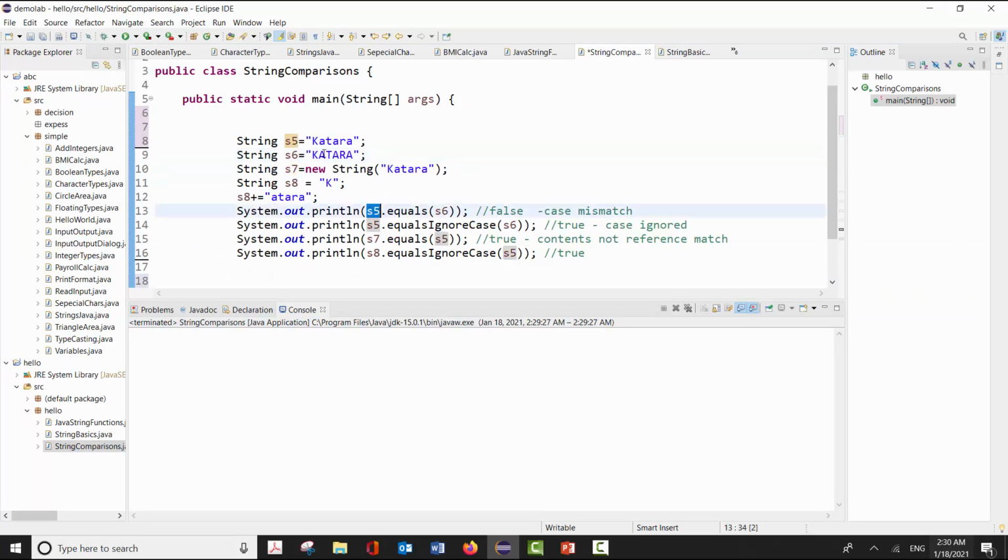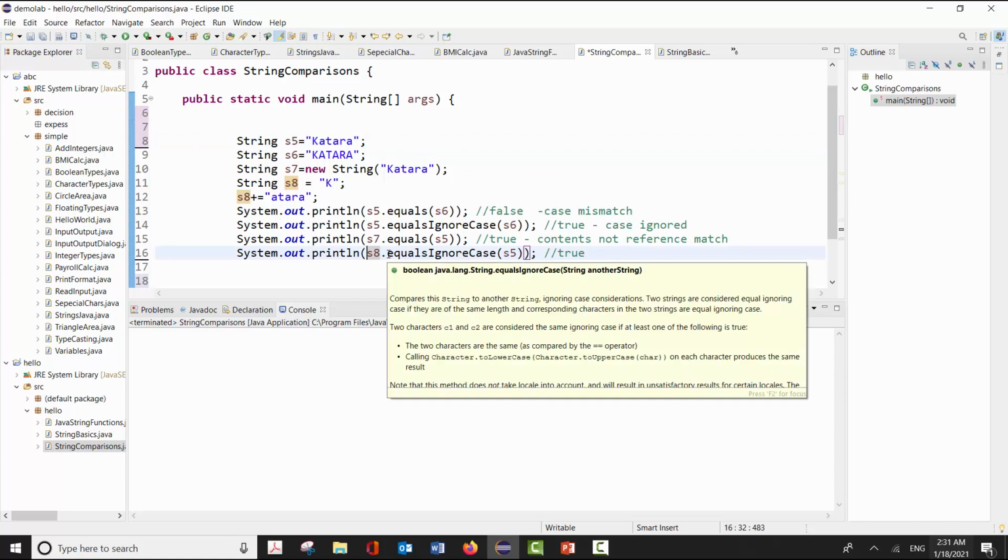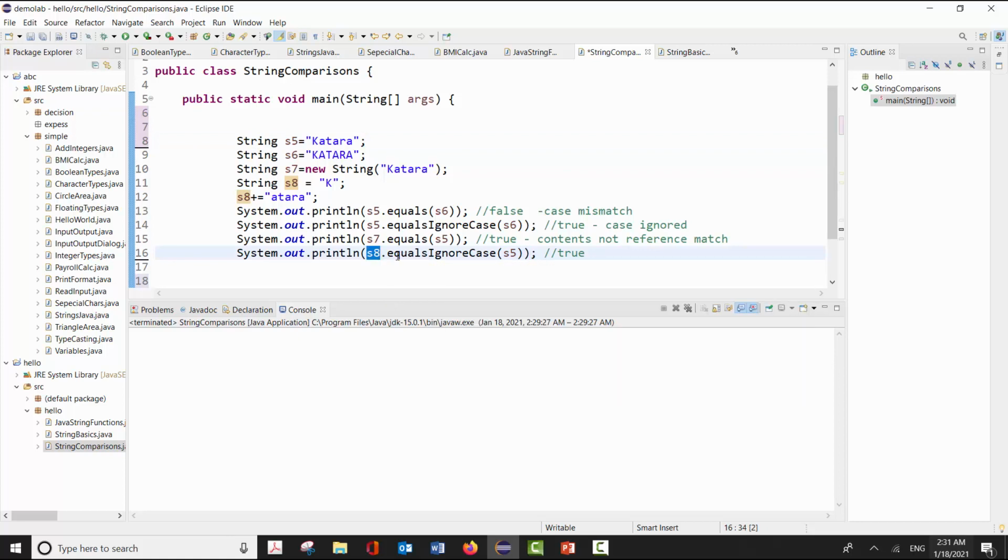So now S5, which is Katara, equals S6, which is Katara in all caps, will be false. However, S5 equalsIgnoreCase S6 will be true. S7, which is Katara here, is a new reference. If you compare it with S5, you get true because both have the same text. Again, equals and equalsIgnoreCase check the contents, not the references. Same thing for S8. If you compare it with S5, you get true. Let us run this code. So false for the first one, because of only a case mismatch. All the remaining ones are true.